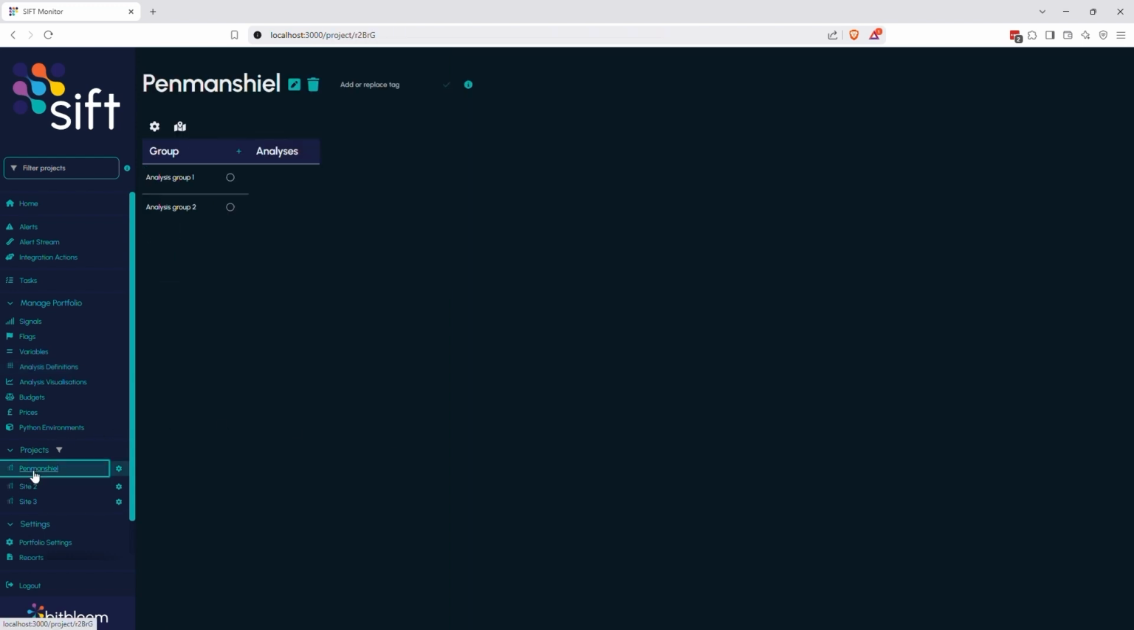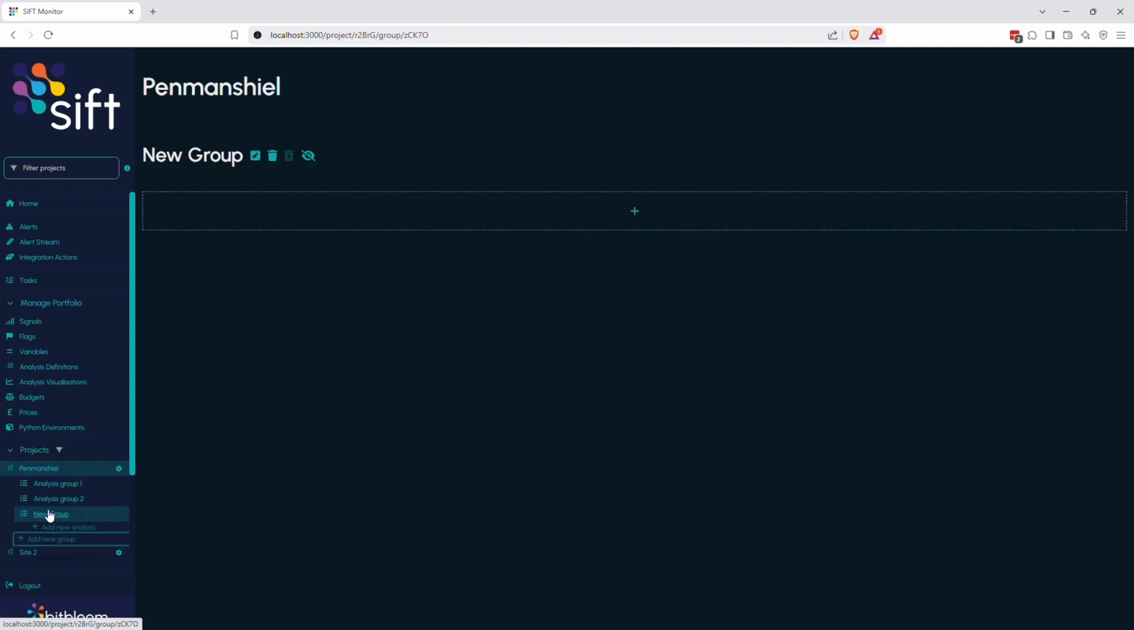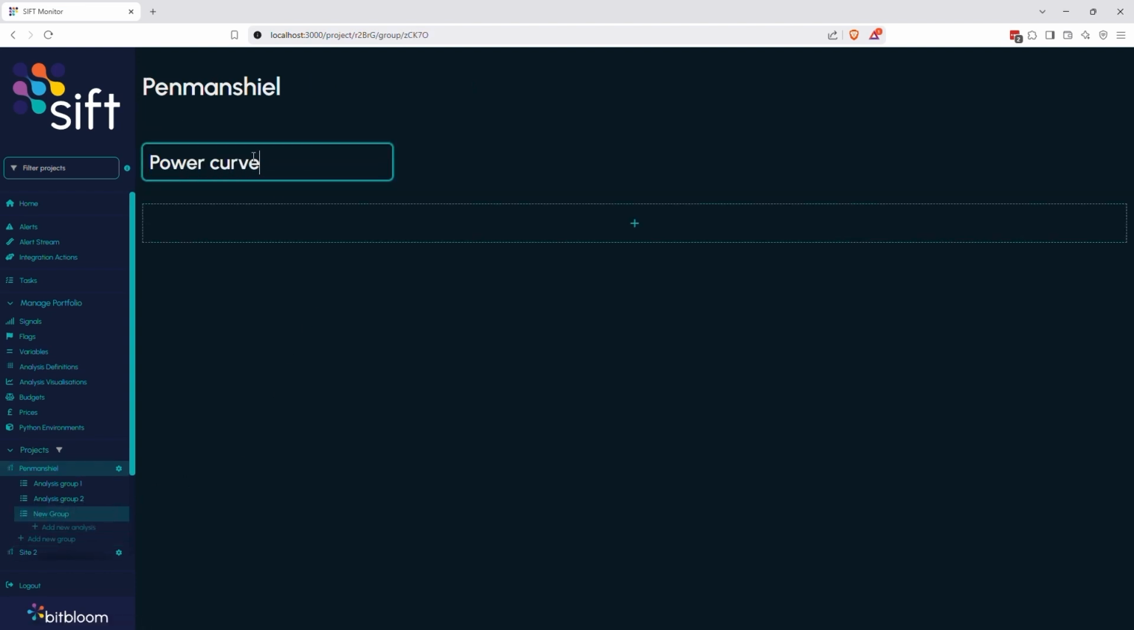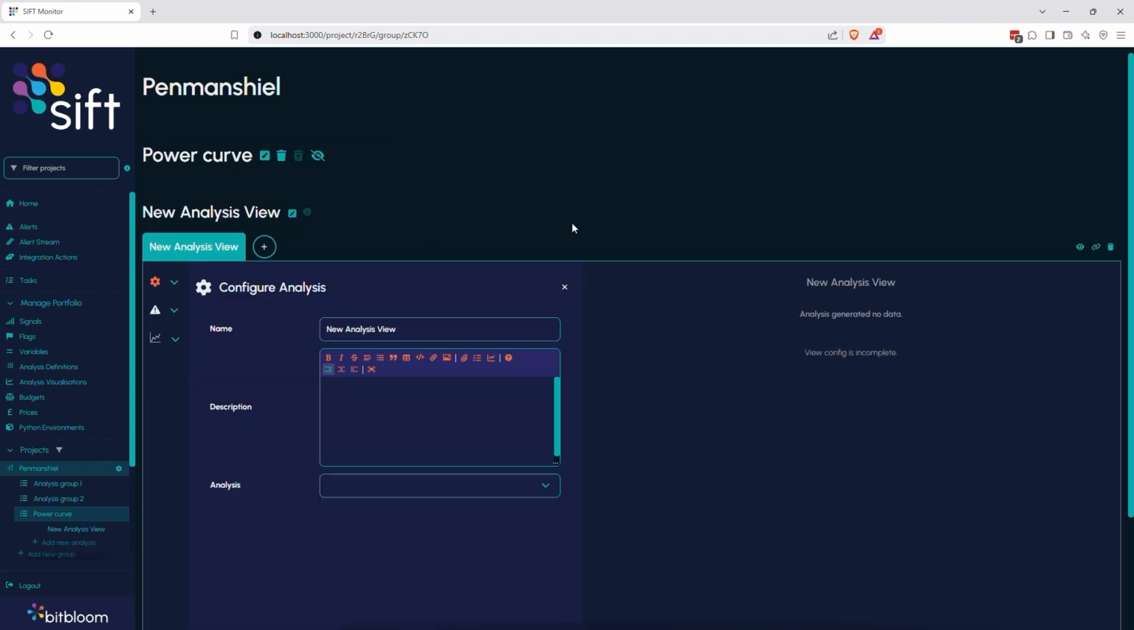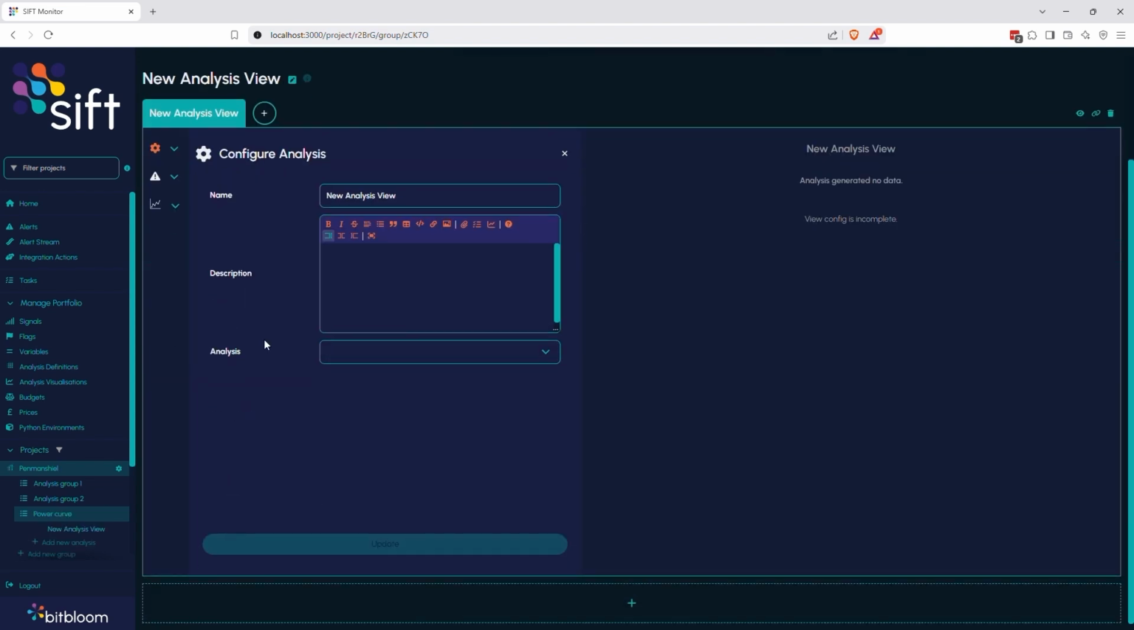Let's go to our project to create a visualization for this. On Sift Monitor, visualizations are organized in groups. Let's create a new group to track power curve efficiency. Press plus to make a visualization. We'll start by creating a chart to display power curve efficiency in partial load of full turbines over all time.